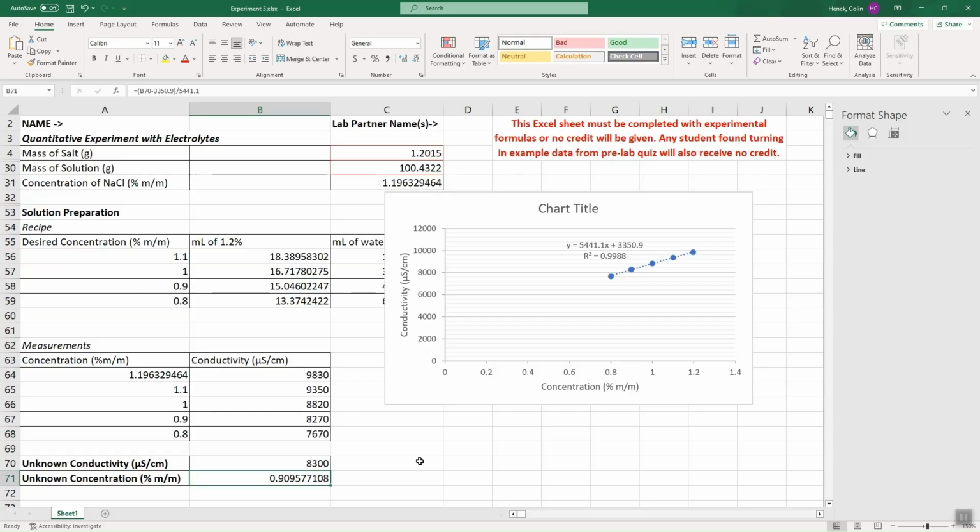These are just for practice and understanding the calibration curve. So I hope you found this video helpful, and thank you for watching.